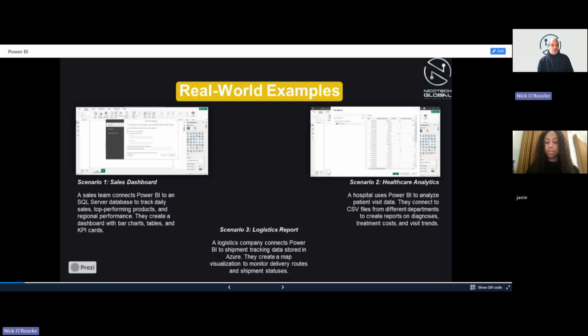And then finally, we've got a logistics report. I didn't actually put an image in for this one because it's far too complicated. I should know this because that's the industry I was in for 22 years. A logistics company connects Power BI to shipment tracking data stored in Azure. They create a map visualization to monitor delivery routes and shipment statuses. It is literally a map with all of the routing and then all of the data. It's really quite something. I might show you later in the series.